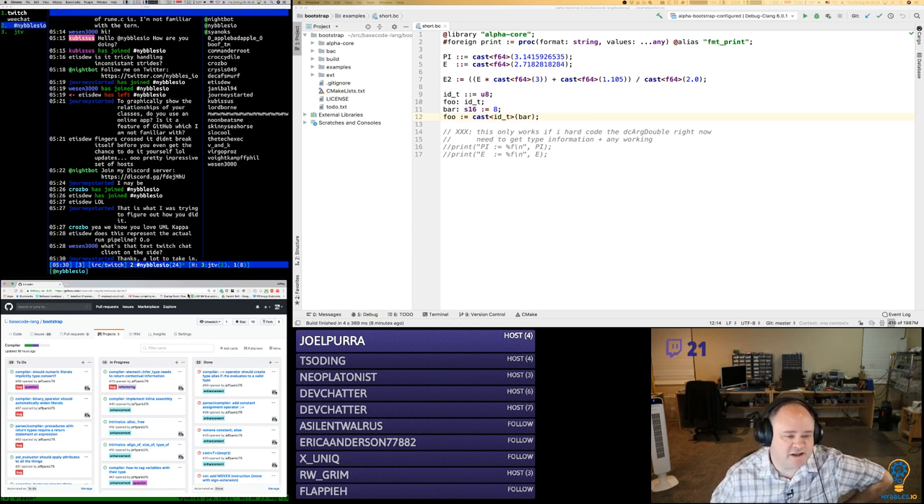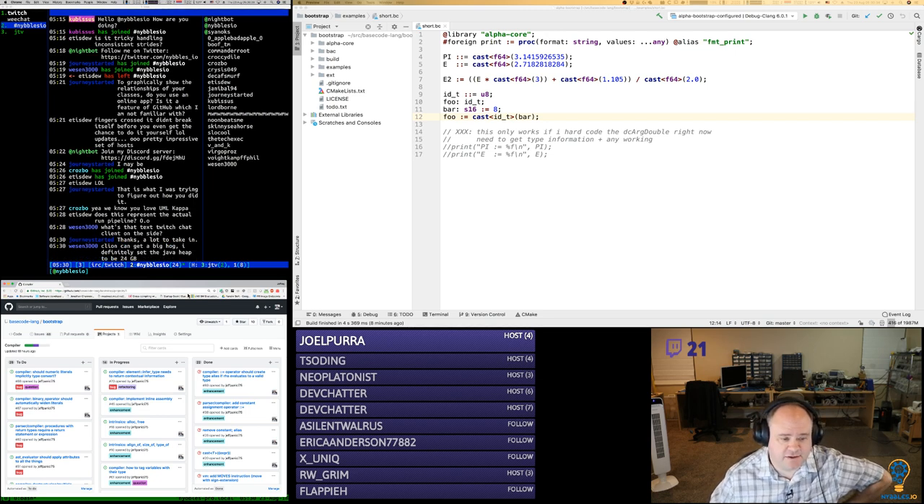Does this represent the actual run pipeline? No. It represents the end state, right? So whatever state the model is in when the compiler is done, that's what gets put out.